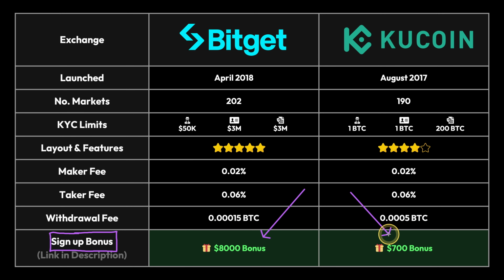If you're not sure yet which one you prefer, I recommend you to just sign up on both of these, maybe play around with the demo trading feature and then decide which one you prefer.